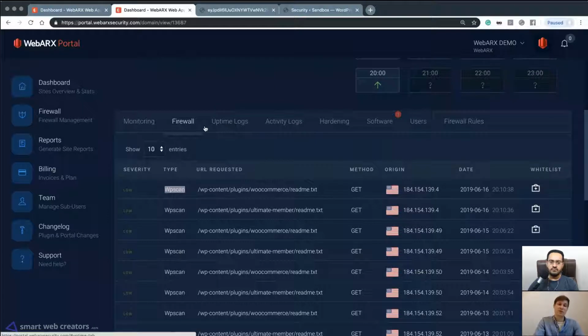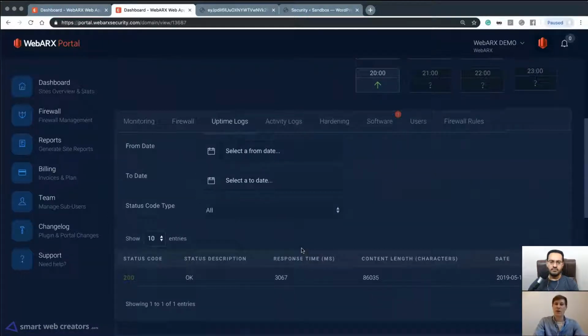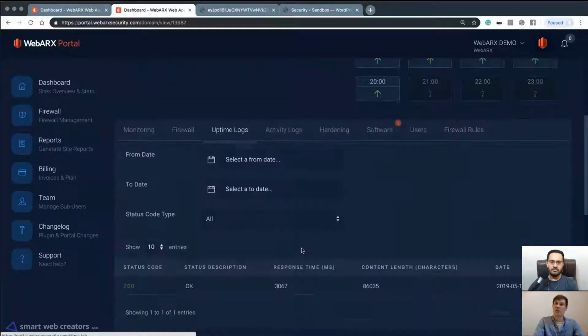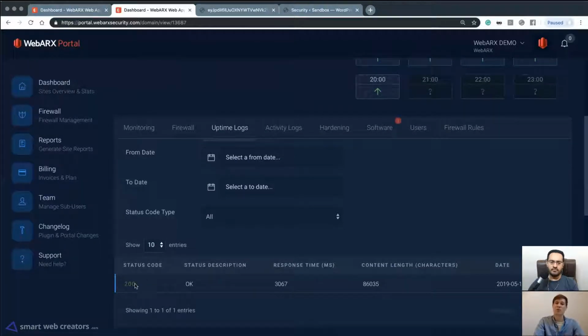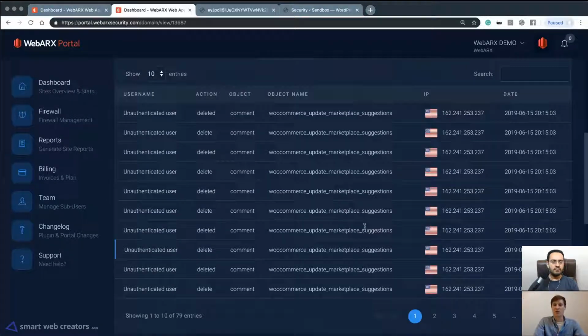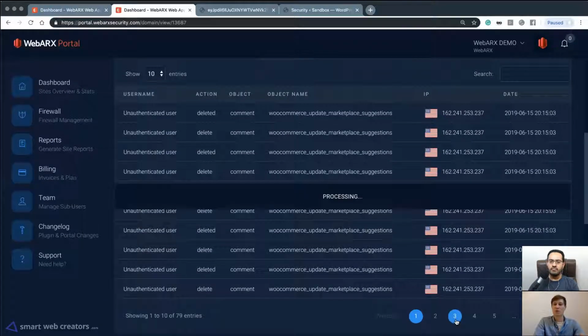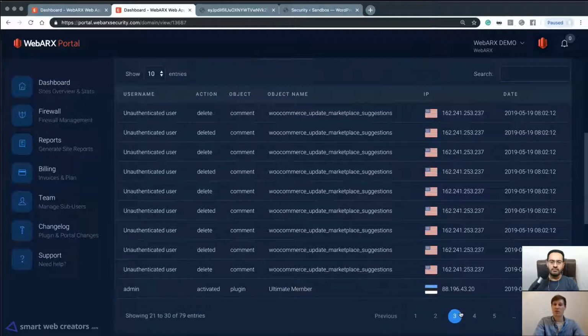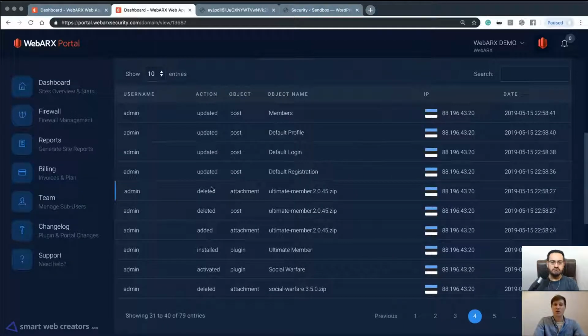And from there on, you will see the uptime log. This will show you whenever the website has gone down. It will show you when it happened, what status code the server gave, what the response time was, and so forth. And then you will see the full activity log. You will see all the information about what's been going on on the website. You can see who activated plugins, who posted something. You will have a complete overview of what is going on inside your website.